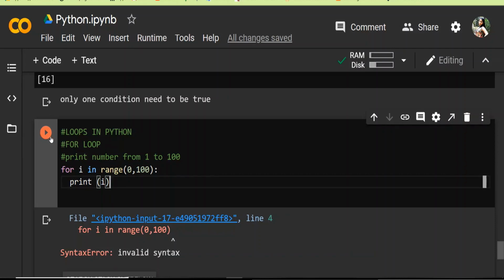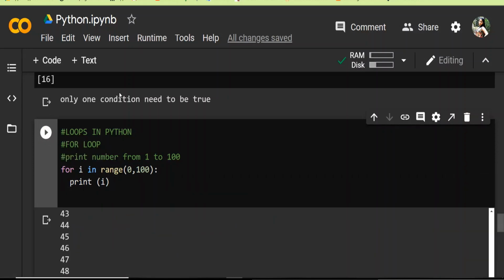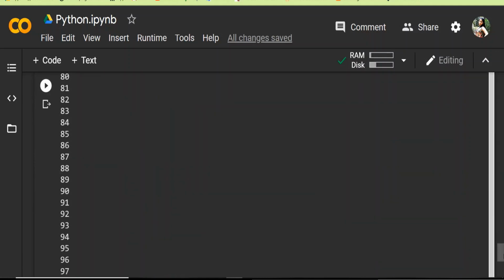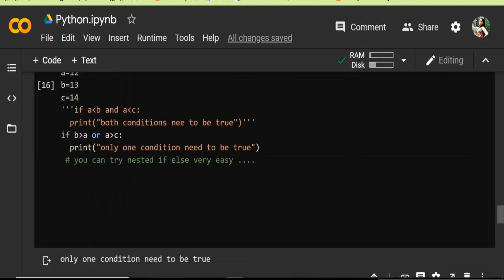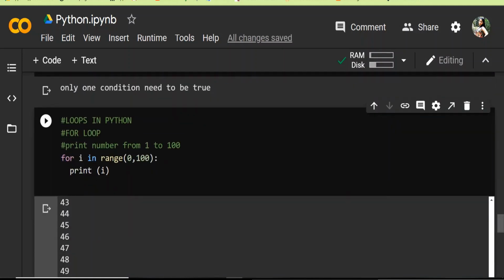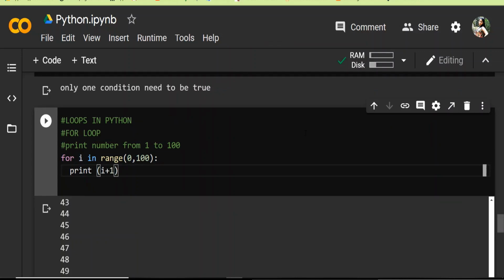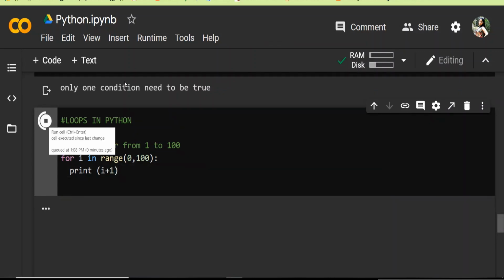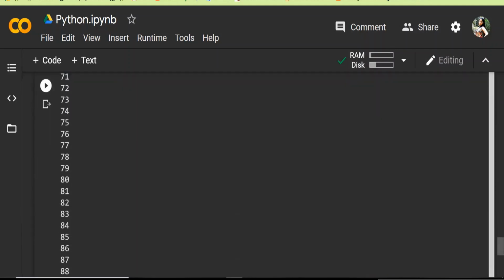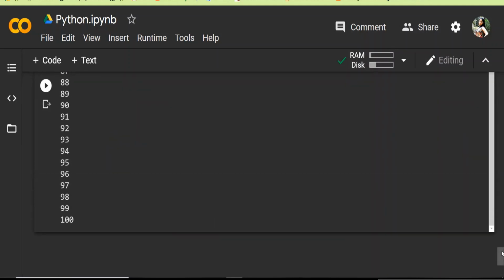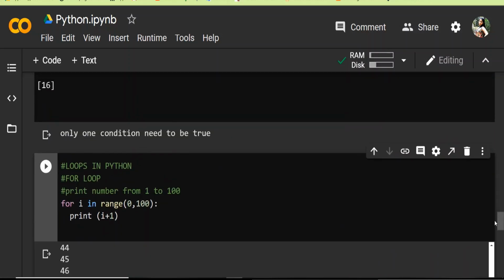And now we will run the code. You can see that it has been printed, but only till 99. And if we write i plus 1, then the 100 element will also come, because it stops one element short, so that's why it is coming 99. But we have put plus 1 in the output, so we will get till 100. I want to comment that out and try some more for loop code.